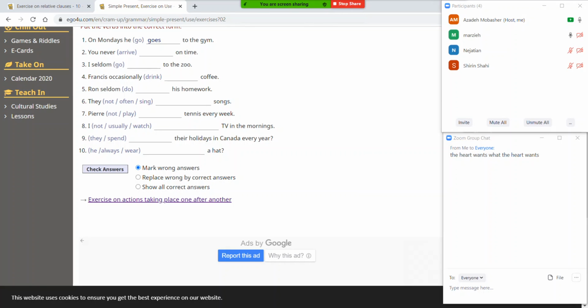I seldom go to the zoo. Yes. Now, tense and application. Simple present. Application is fact. Seldom, no. Routine? Yes, it's a routine because seldom is an adverb of frequency. Rarely. Yes, exactly. Seldom means rarely.